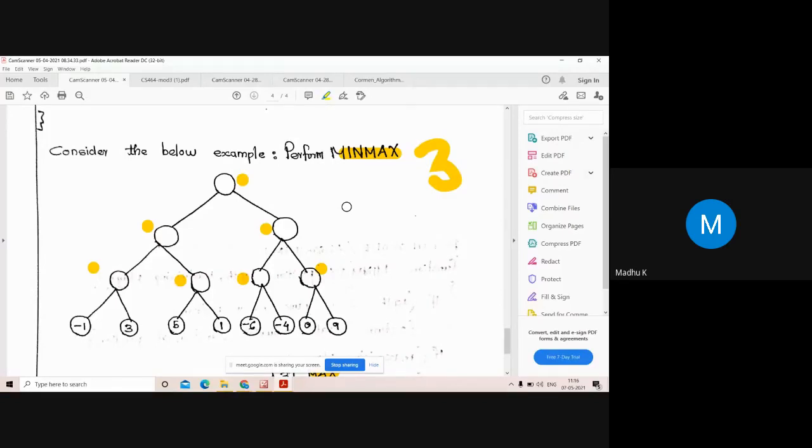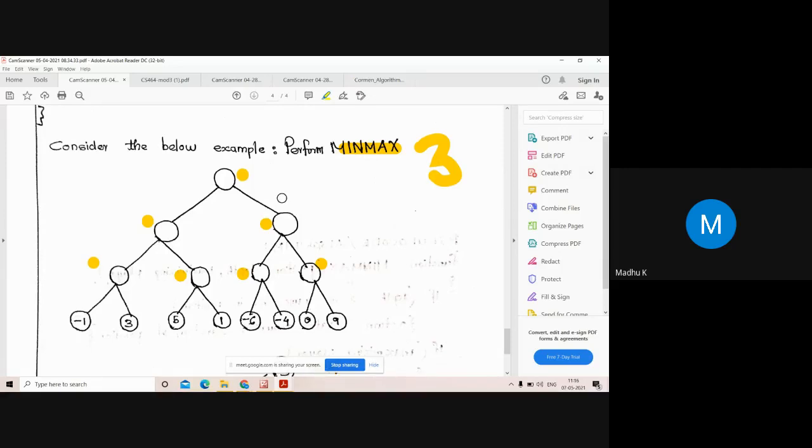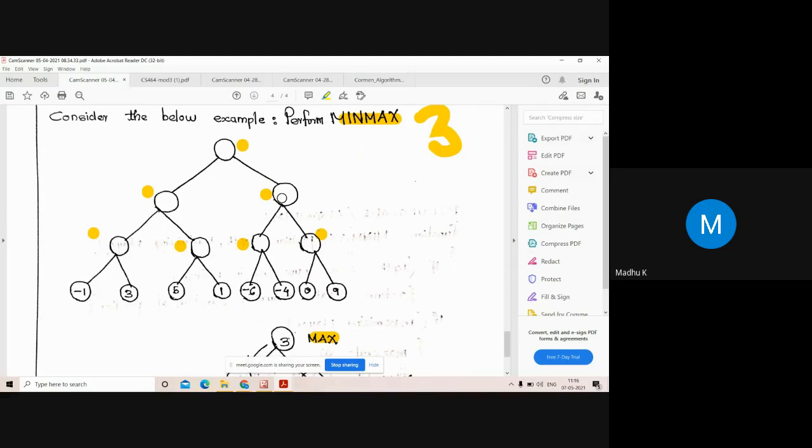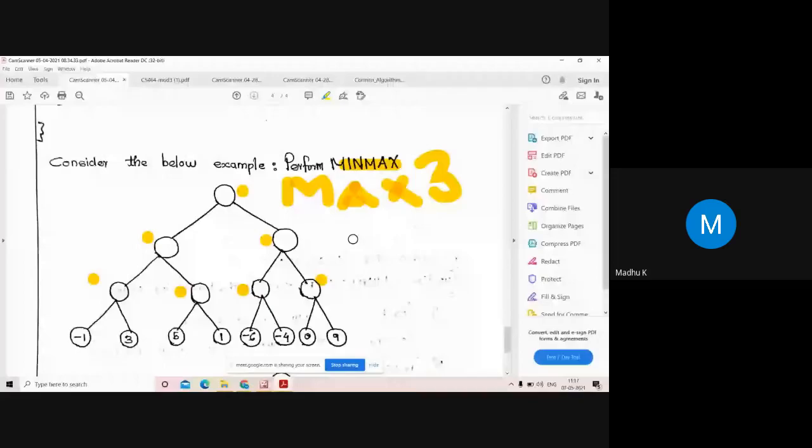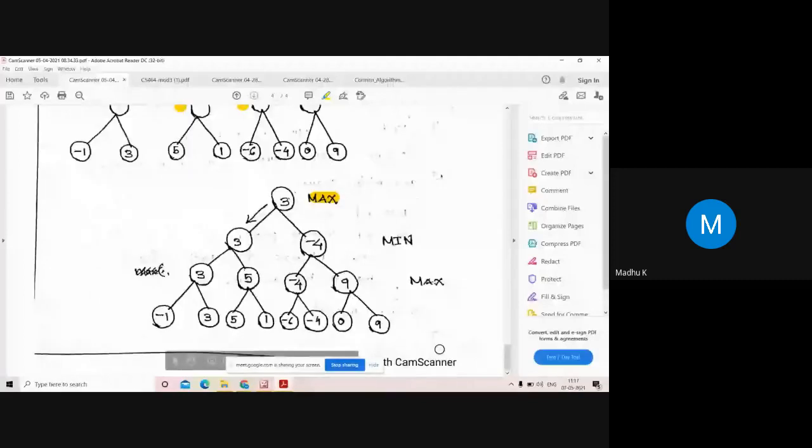The question is: perform the min max search algorithm on the below tree. I'm using this as the max level, starting from max. So the first player is max, then the next is min, and so on. You can check it in this way: max, min, max, min. In this way the tree is organized.